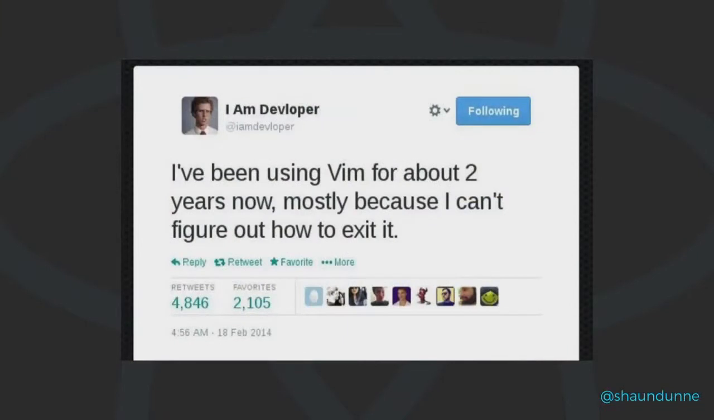Vim users don't use keyboards. Jack can confirm this. He doesn't use a mouse, sorry. He does use a keyboard, he uses keyboard only.